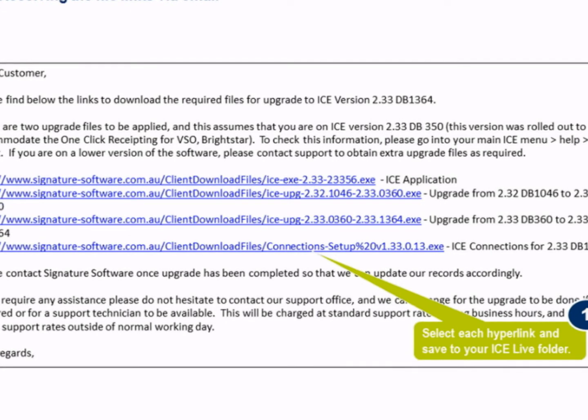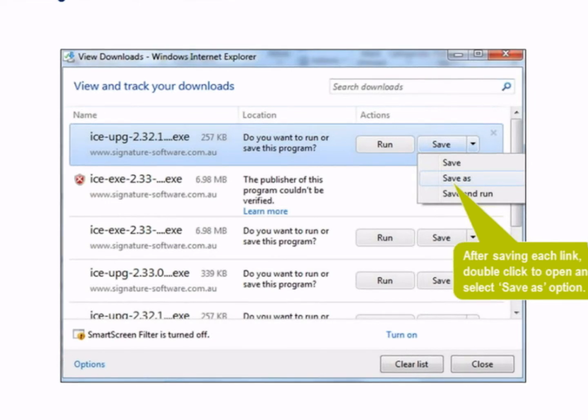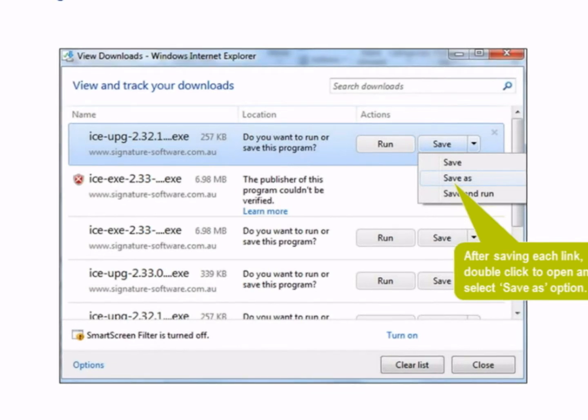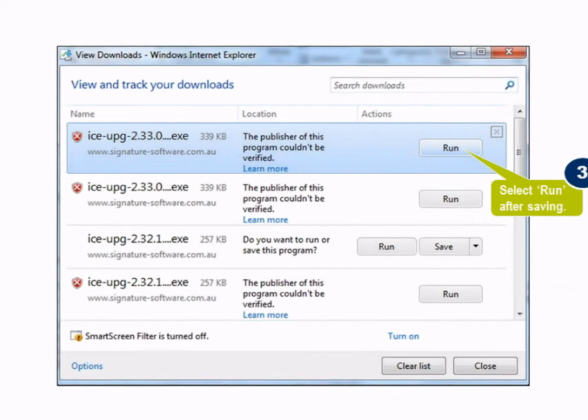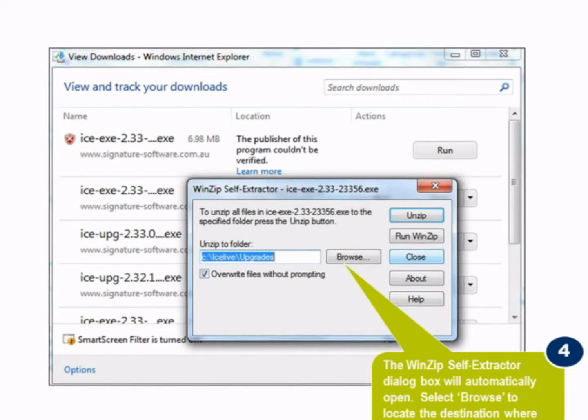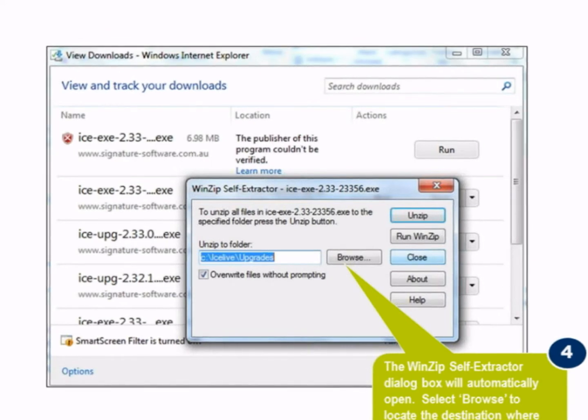Once you've received the email, it's a matter of just clicking on each file and choosing Save As and saving to your folder location, either in your ICE Live folder or somewhere on your desktop, depending on the network environment that you're currently set up in. Each of these files are what we call self-extracting exe files, which means once you've clicked Save As, you're going to be prompted to run. And this will then open up a self-extracting dialog box. What you need to do is simply click on Browse to specify where you wish to extract this file to. So typically it would be to your ICE Live upgrade folder.